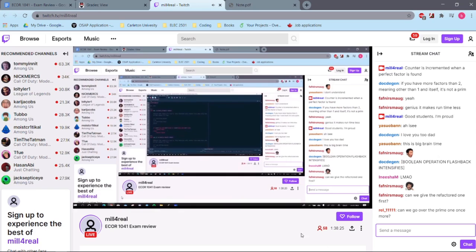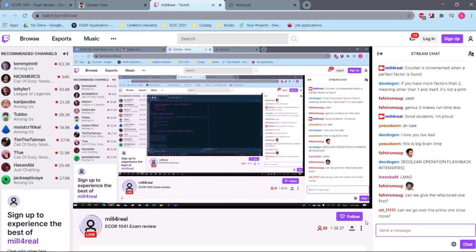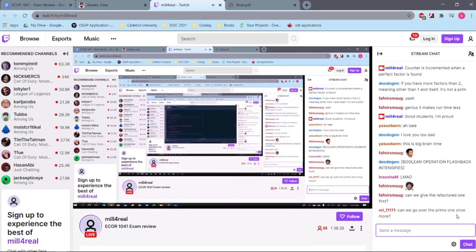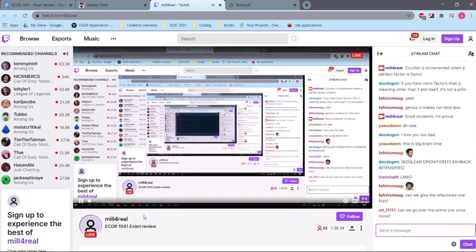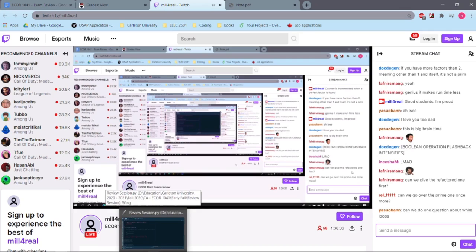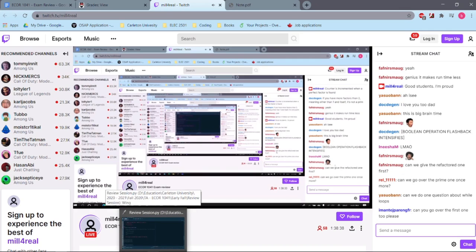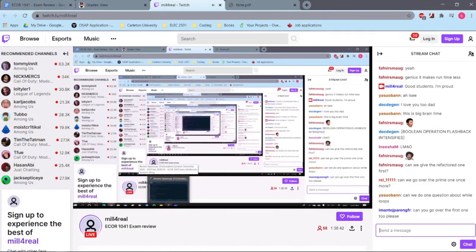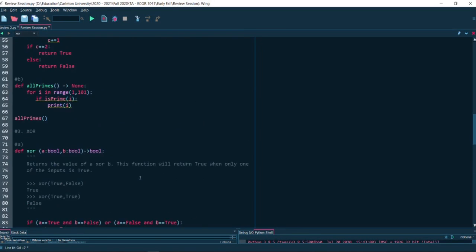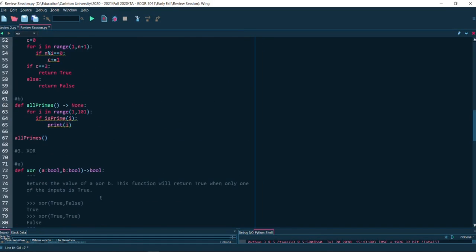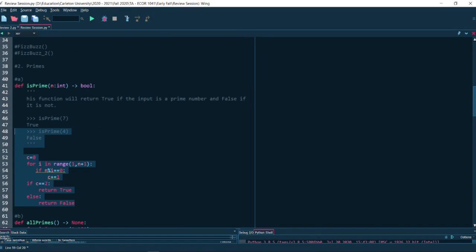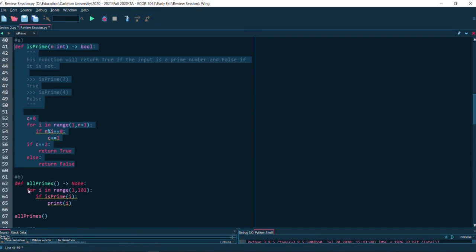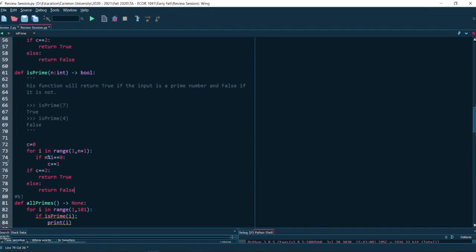Sure, I can go over the prime one. Do you still want the refactored one? Someone asked for the refactored one. If you could do it with a while loop, I mean, find the prime number, but using a while loop instead of a for loop. Sure. Okay, I'm just going to write another is prime function. We'll call it is prime while.